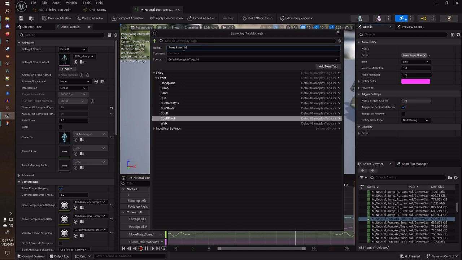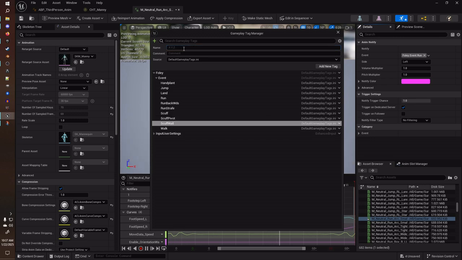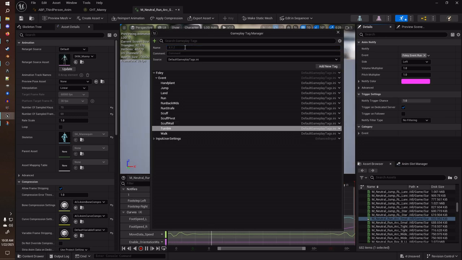Scuff wall. Tumble. That'll be for if you add the roll animations eventually. And then lastly, it looks like walk backwards. And again, it's backwards. Make sure it's spelled correctly.